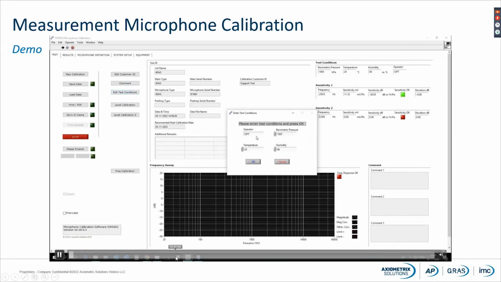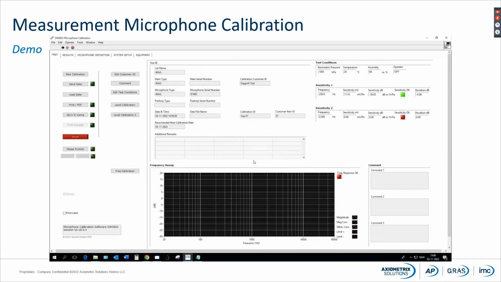When you start up the system, the first thing you have to put in is the operator, who is doing the test. You also have to put in the barometric pressure, today's pressure. This is normally read directly from the piston phone. You have to put in the calibration temperature and the humidity. When you have entered all the test conditions, you say okay. And now we are ready to do a calibration.